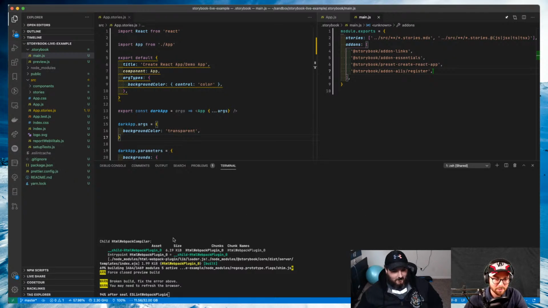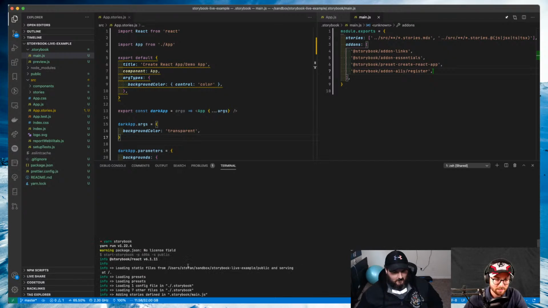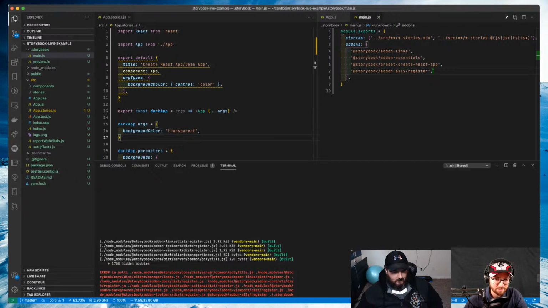So there was a warning again, but I don't see it. Yes, so it's an error in multi.